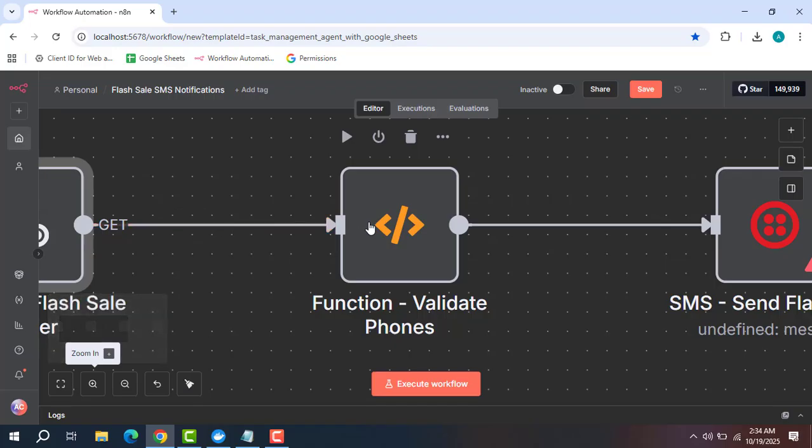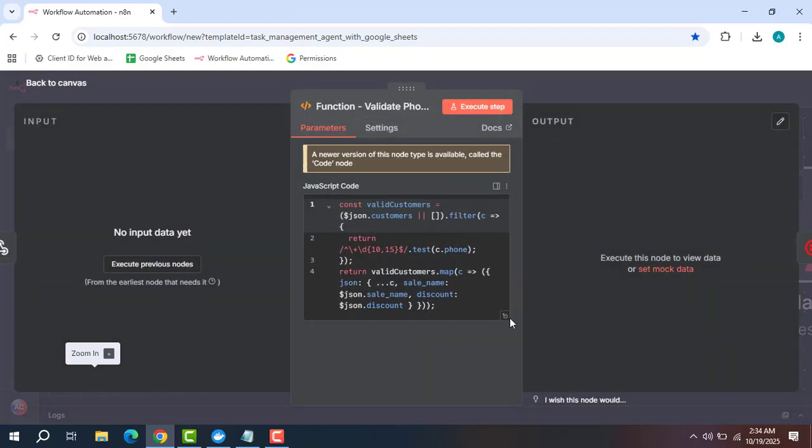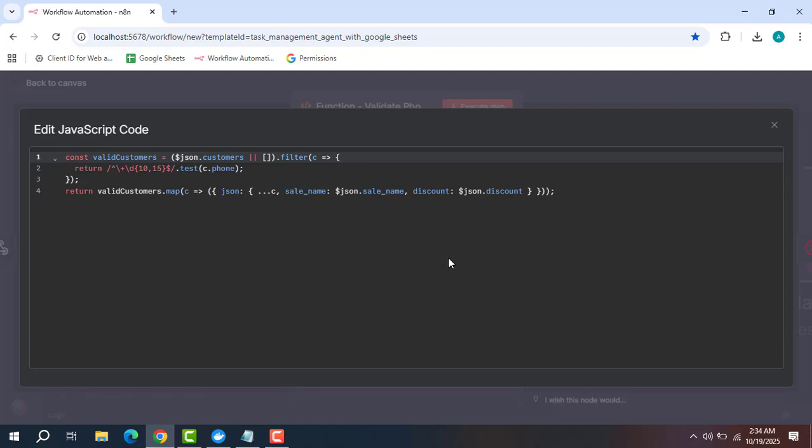Next is the function to validate the phones. How do you ensure messages aren't sent to invalid numbers? Quick regex check and optional formatting for international SMS. Let's open this function. What this does: it filters out invalid phone numbers before sending. Only validated customers continue.